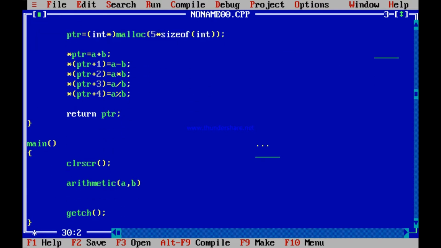So I know that if I call this arithmetic function, I can receive it in a pointer or in an address. So definitely I can declare a pointer variable and call it say p, and I can call arithmetic(a, b) and receive it in p. I know that the starting address of those 5 memory locations will be returned by arithmetic and I will receive it there.